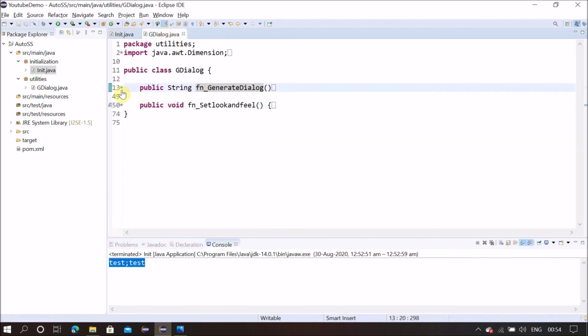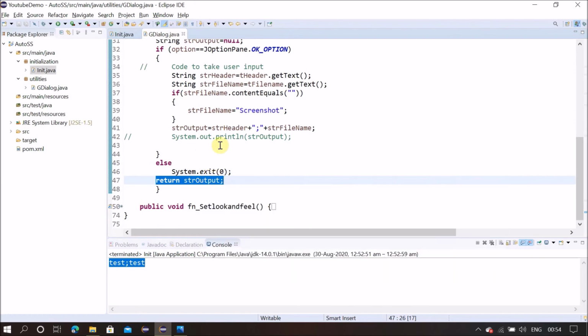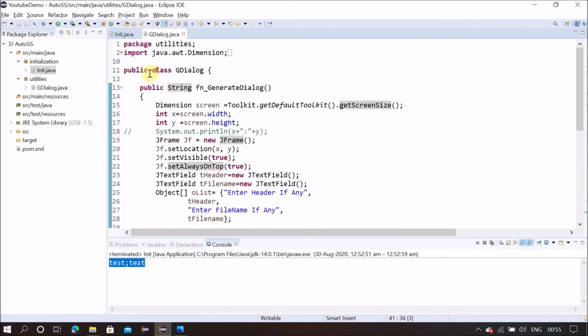This is the first class, and here we are returning the value of our header and the user input file name. So those two values we are concatenating using one delimiter. So this is our header, delimiter, and our file name. The reason we have given a delimiter is that in future we are going to split the entire string using this delimiter. So this is so far what we have done here.